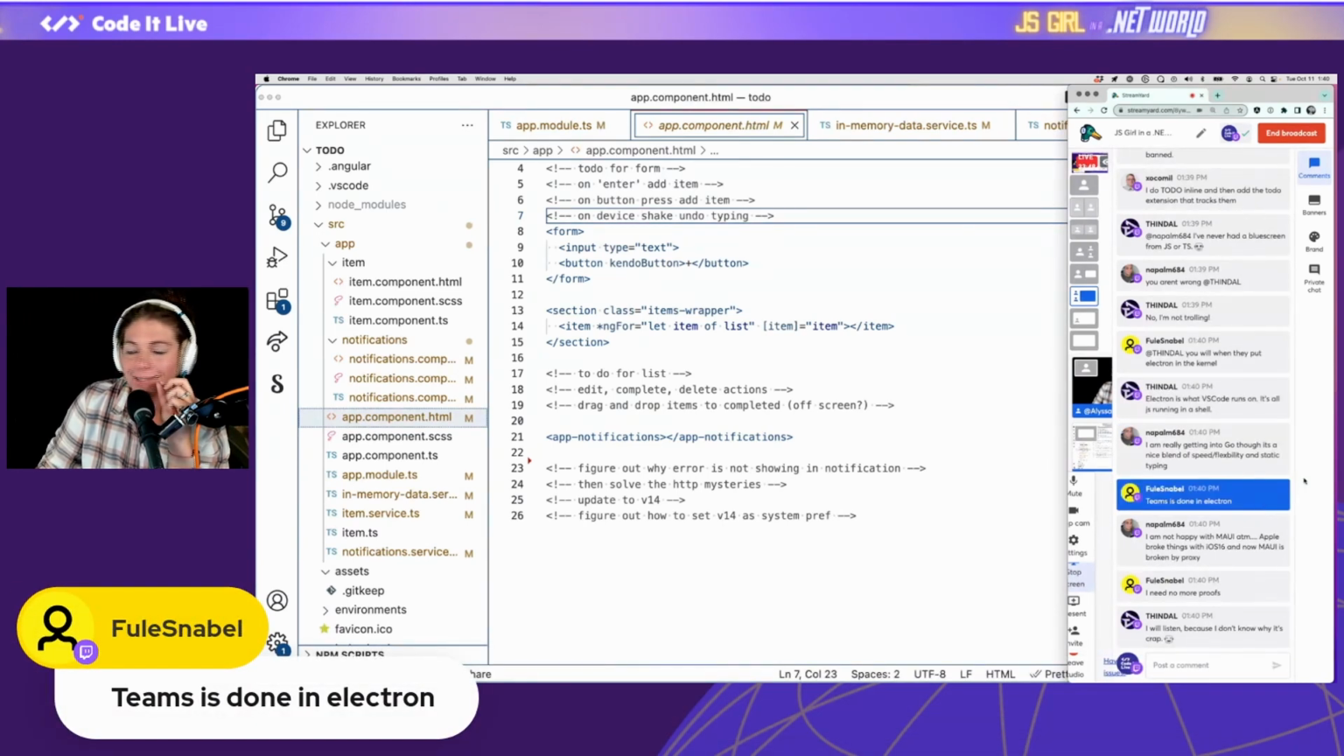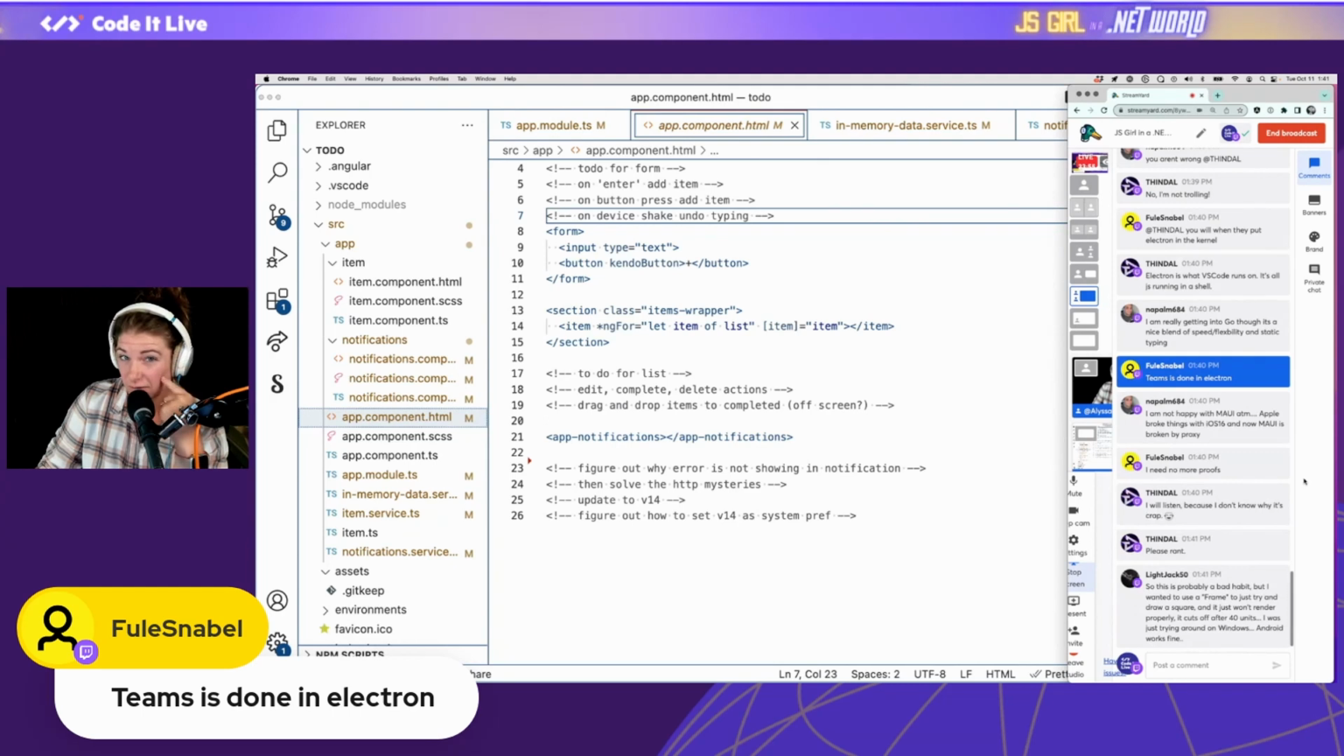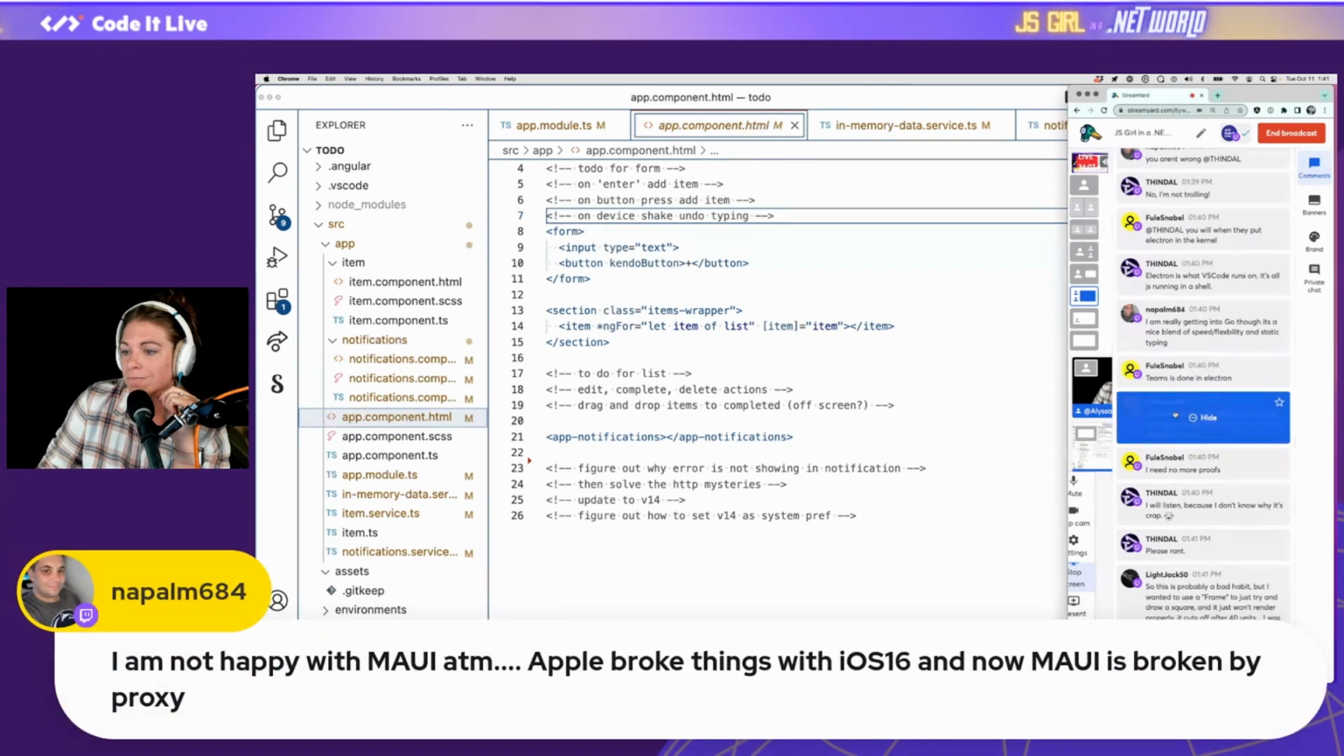And are you saying this because you want people to know how badly Electron sucks because of how badly Teams sucks? Is that what you're trying to get at here, Fuel? Because woof, the bugs. I am not happy with Maui. Apple broke things, and now Maui is broken by proxy. You know, that's not Maui's fault, though. Don't hate Maui.